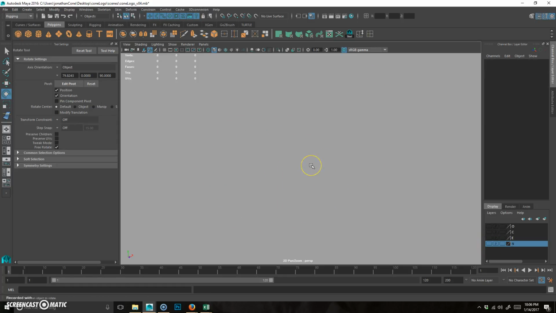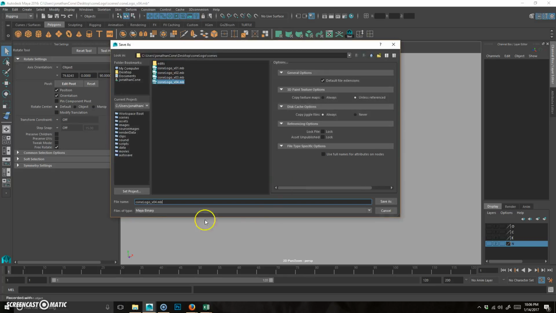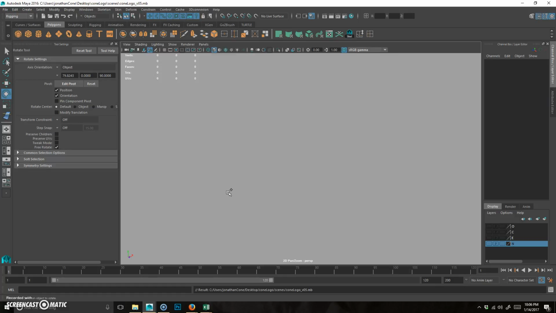So that one's done too. So I'm going to go ahead and save this. Control Shift S or Command Shift S, depending on what you're working on, and boom, save.